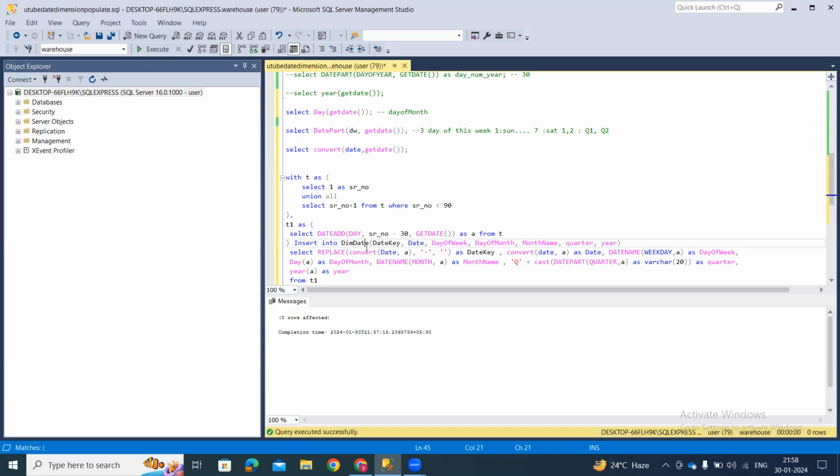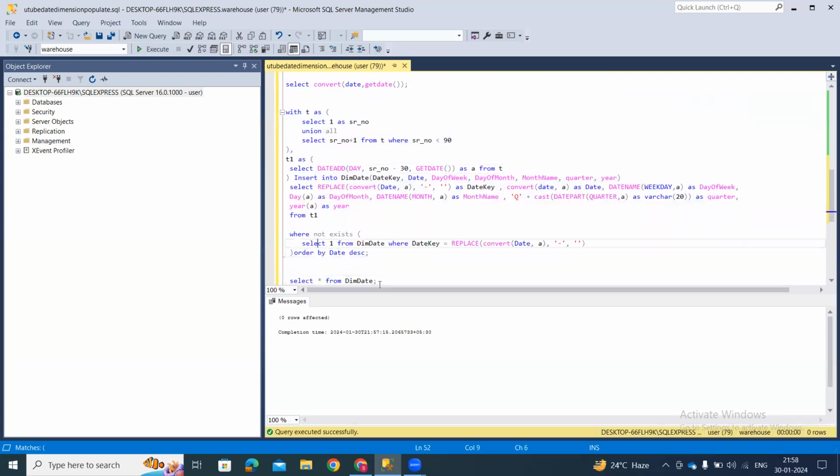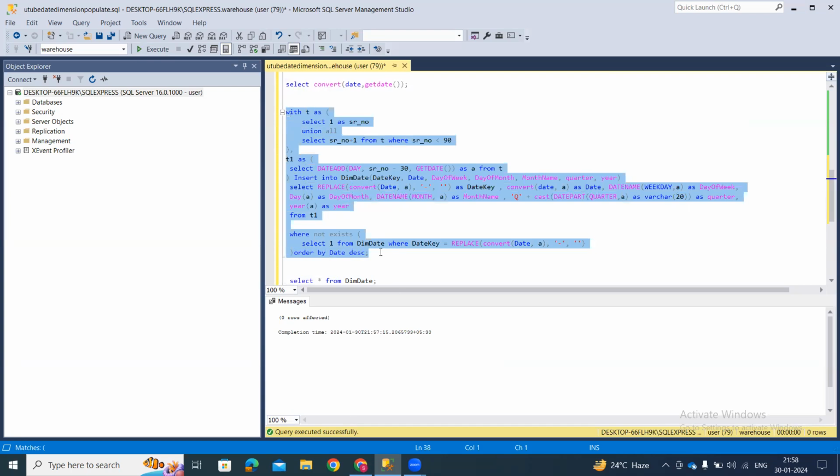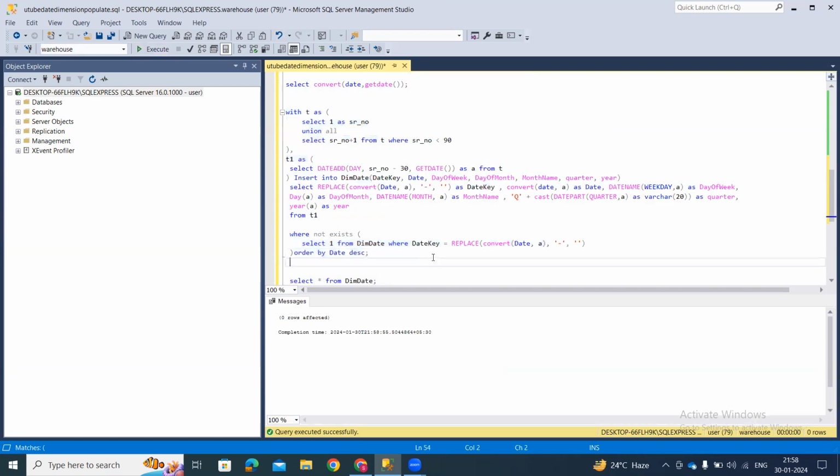Like this. So whenever you run this query again and again, I don't want to insert the records in my table. See, I'm running this again. See, 0 rows affected. Like this, we need to implement the date dimension table. This is where we are going to populate the records in a date dimension table.